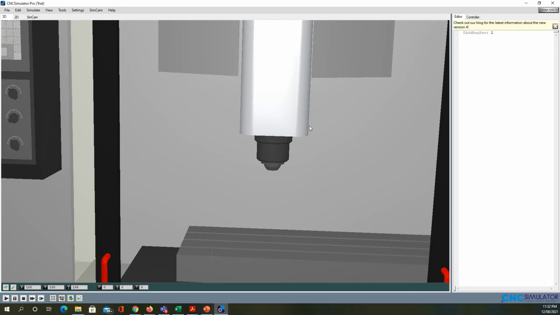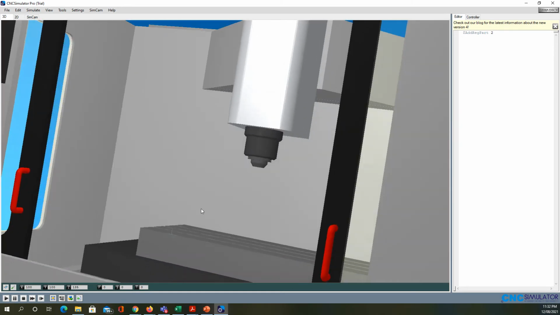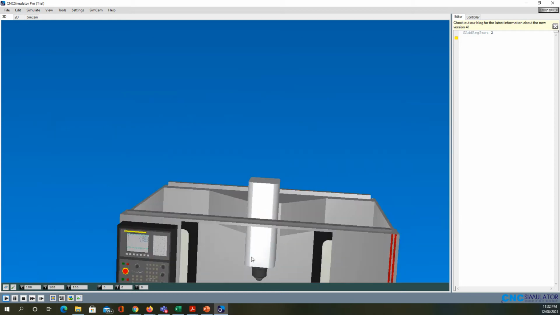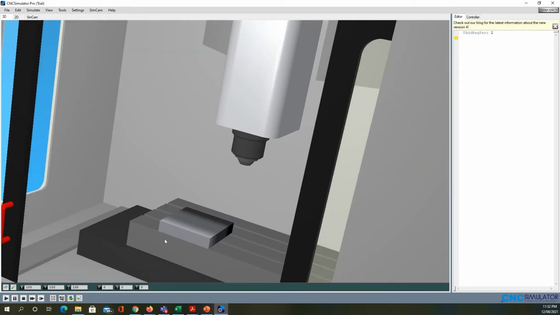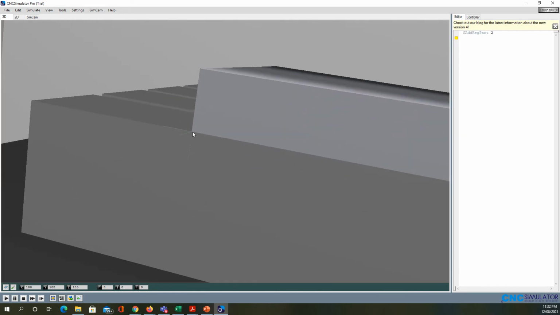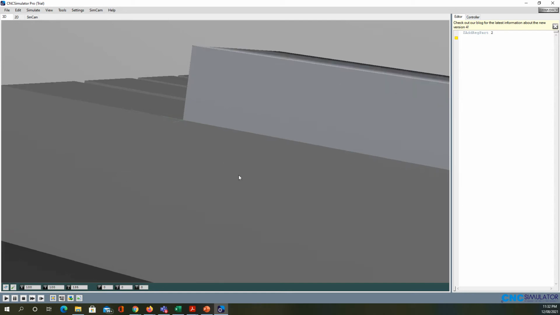Now you can see that I don't have the work part here, so I have to bring it in. Simply by pressing play or start, I will bring the part onto the screen, as you can see here. Now you can see that the location of the datum point is here, and I would like to push the part away and put the datum point at this corner.